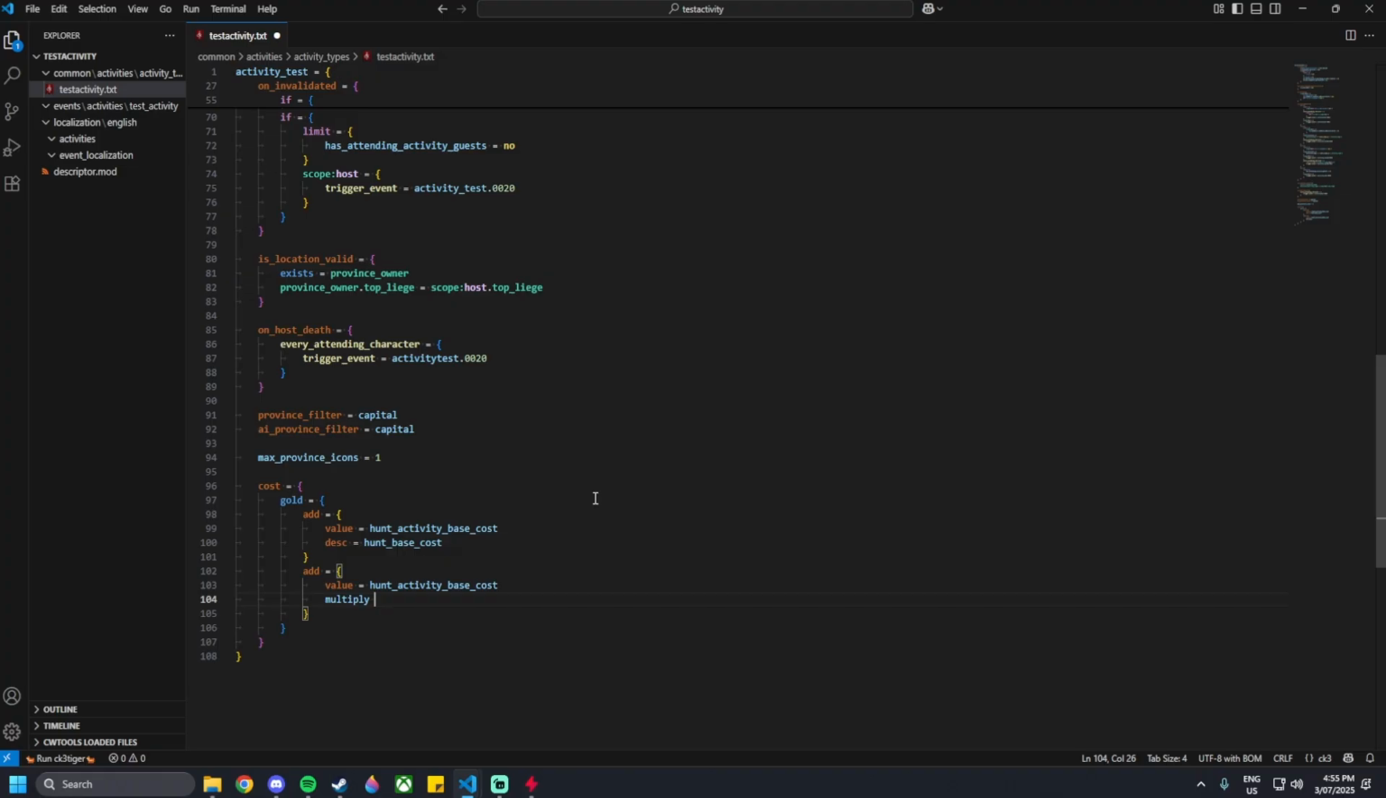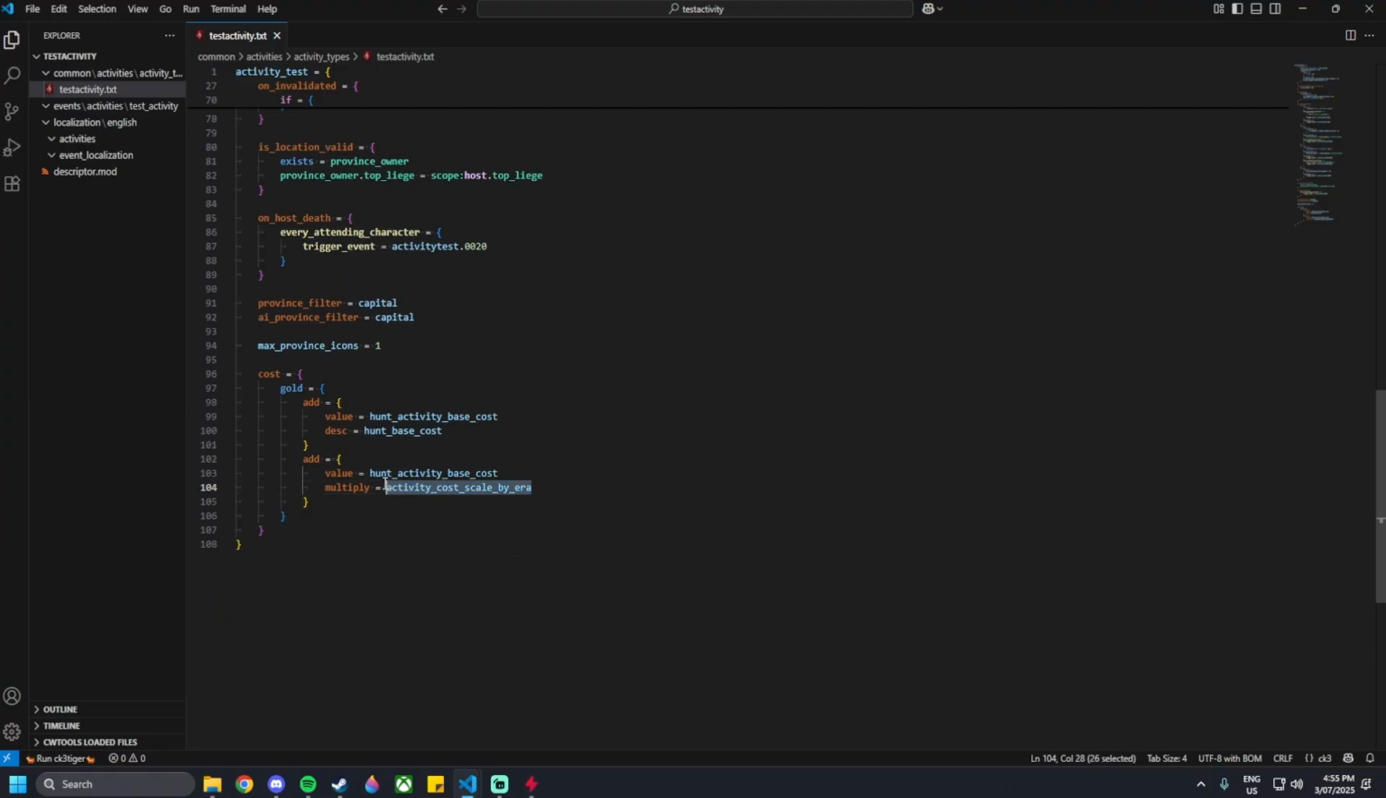And then we're going to multiply it. So activity_cost_scale_by_era. So what that does is it'll multiply based on if you're an early medieval, mid-medieval, late medieval, or tribal, for example. So it'll scale the price based on that, and we want to subtract the base cost from that. So the original value being this, multiply it, and then subtract the original value. So it ends up essentially looking like x times y minus x, if that makes sense. I misspelled subtract here. So subtract, spelling with the T involved, and then description of that. So we're going to go activity_cost_scale_by_era_desc.